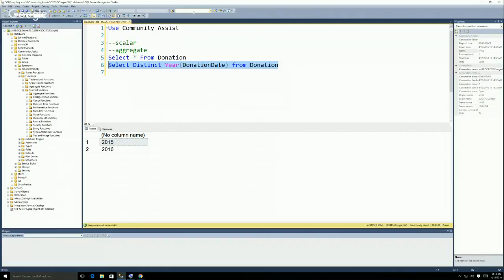Okay, notice there's no column name. When you use a function, by default, it doesn't have a name. So we could name this, I'm going to just in square brackets put year. And if I run that, it gives us the heading of year.